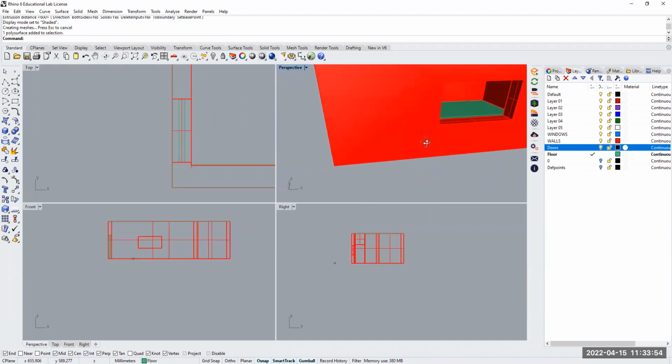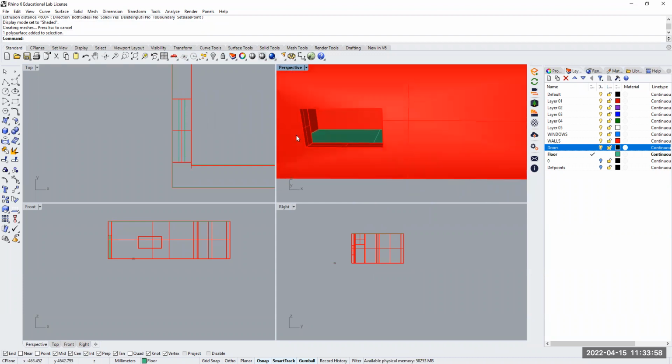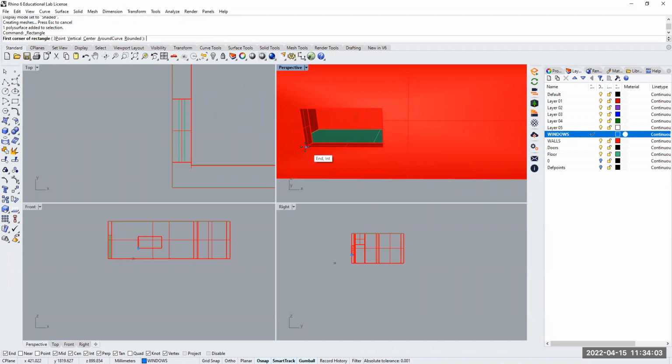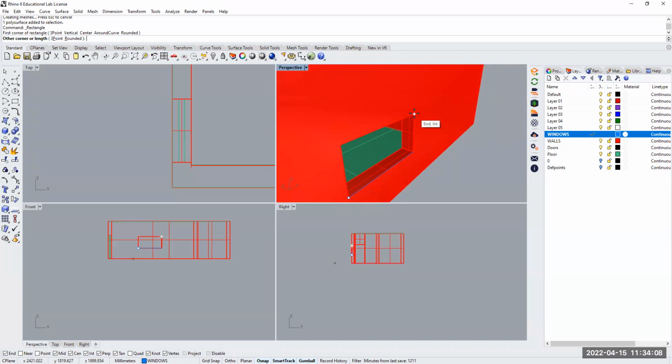I am good to move forward to the windows layer, where I'm going to draw a rectangle right here. I'm going to make the windows my active layer, and draw a rectangle from this corner to this corner. And it's not snapping again. So again, I'm going to make it in the plan view and then change the thickness of the window as thick as I want it to be. Then I'm going to go to solid, extrude planar curve, straight, and go all the way here.